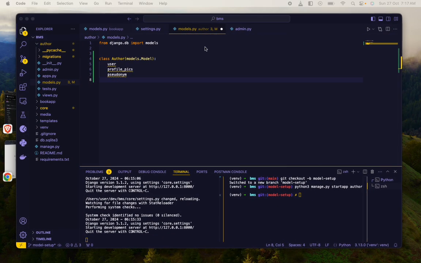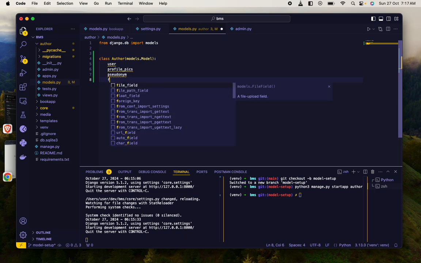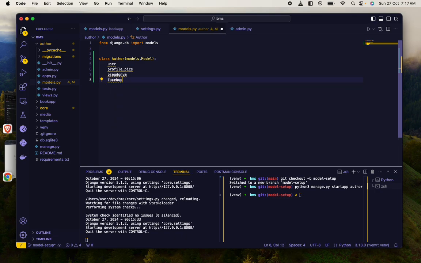So we also should provide the social link, maybe Facebook, or let's just say social websites, maybe the website of the author. So let's pick this one after the other. The user, where do we get the user?